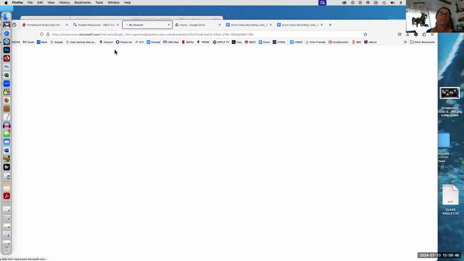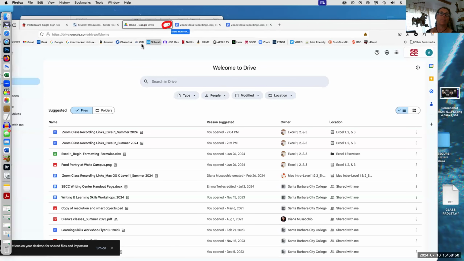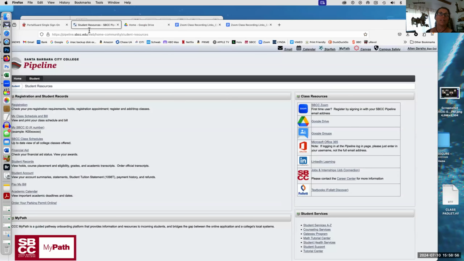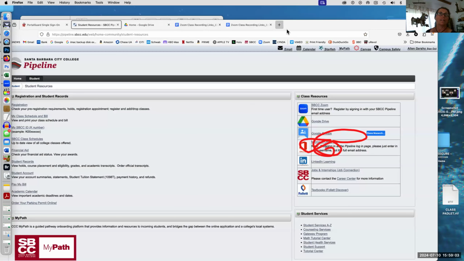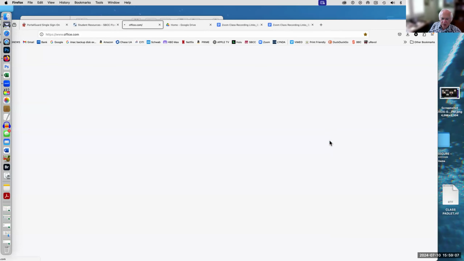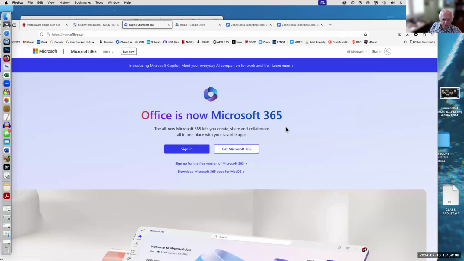Okay, just click on this little X and close it, because with all the moving around, it probably stopped or something happened. Go back in here to student resources. I'm going to try this again. Head over to Microsoft Office down here on the bottom right. Yeah, this page. Say sign in, and this time, sign in with your pipeline account.